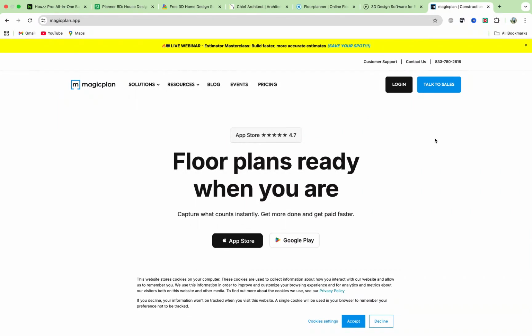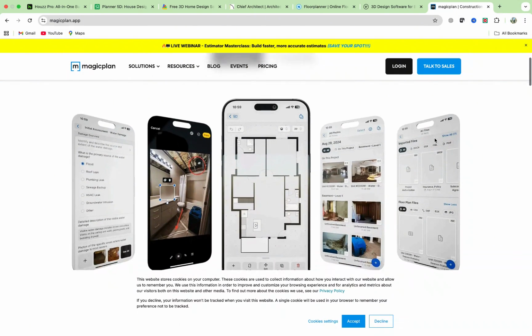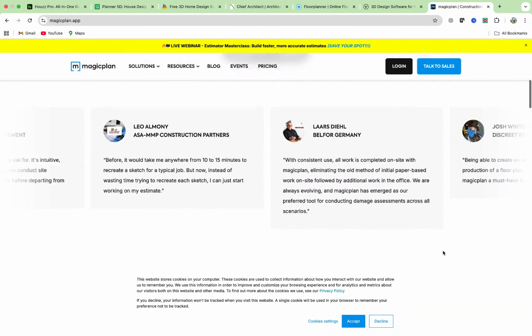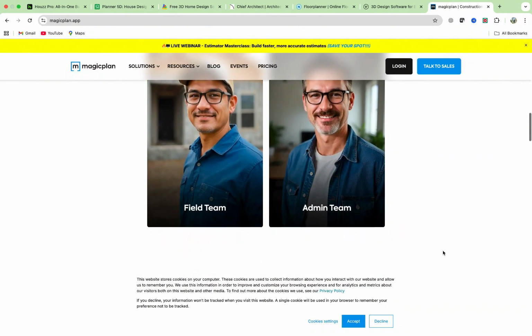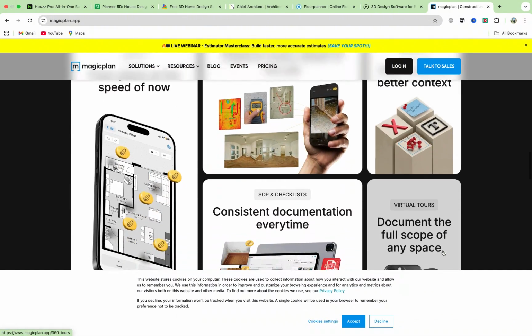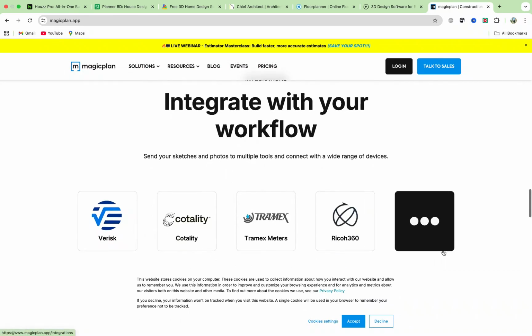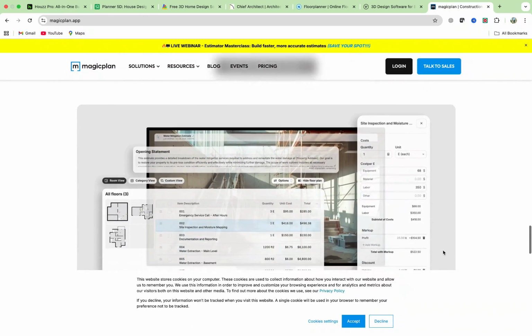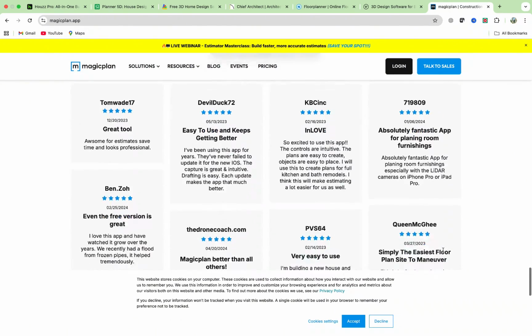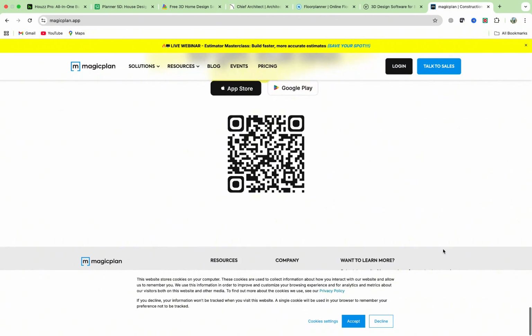7. Magic Plan. Magic Plan is a mobile-first floor plan app. With just your smartphone camera, you can scan rooms and create instant floor plans. It allows you to add objects, measure dimensions, and even generate cost estimates. It's quick, efficient, and great for on-the-go projects.